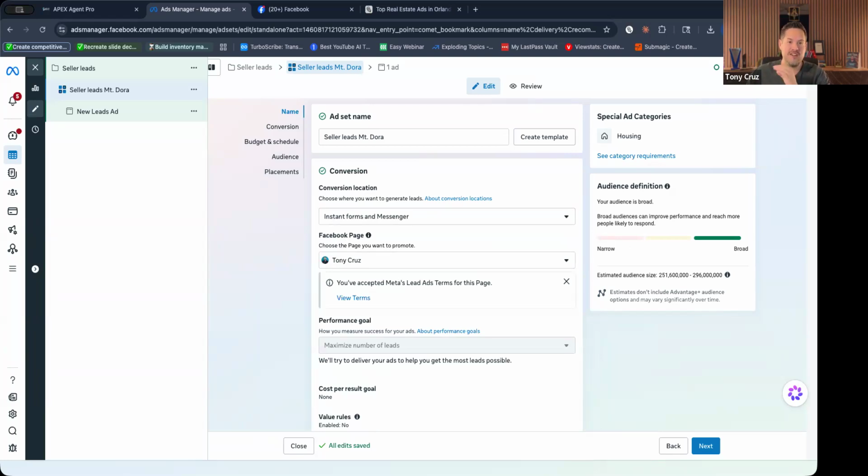Now, what is an instant form to Messenger? It means that when they click on my ad, I'm going to get their name, email, and phone number, and they have to accept the terms and conditions, and it's going to connect me in Facebook Messenger as well. So not only am I getting all their information, I'm also getting connected with them in Facebook Messenger. Now, is that a quality lead or what? That's a highly qualified lead.